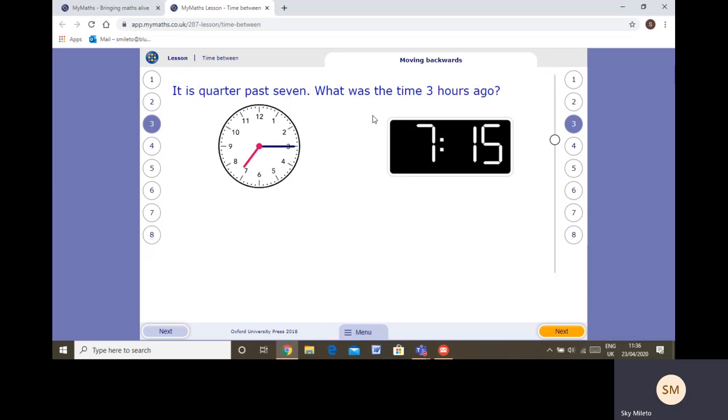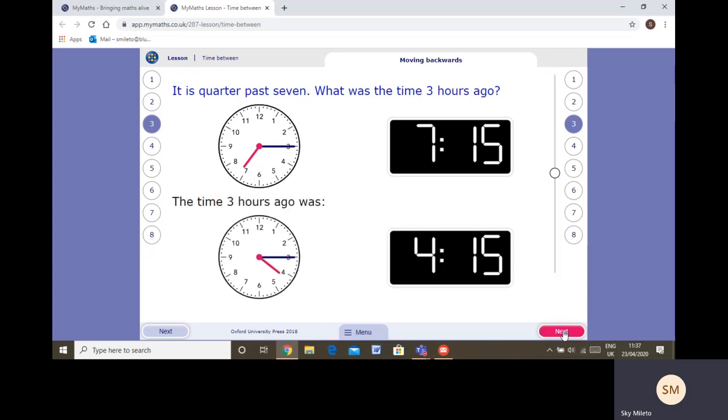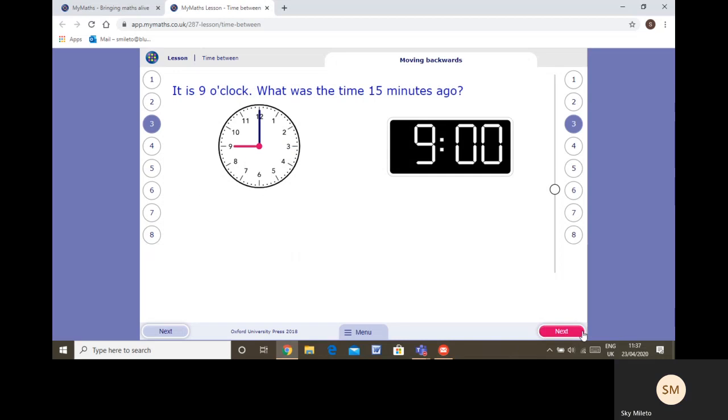It is 7:15. What was the time 3 hours ago? So if it's 7:15 now, then 3 hours ago it would be 6:15, 5:15, 4:15. I've counted backwards 3 hours. You can see that the hour hand is moved back 3. So the time is 4:15.